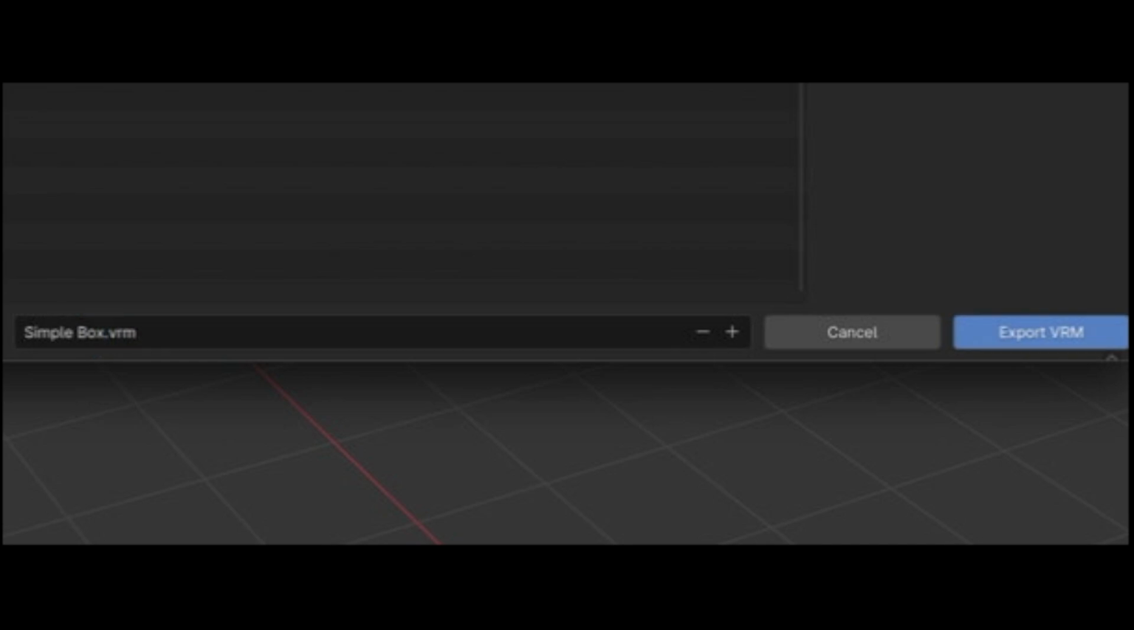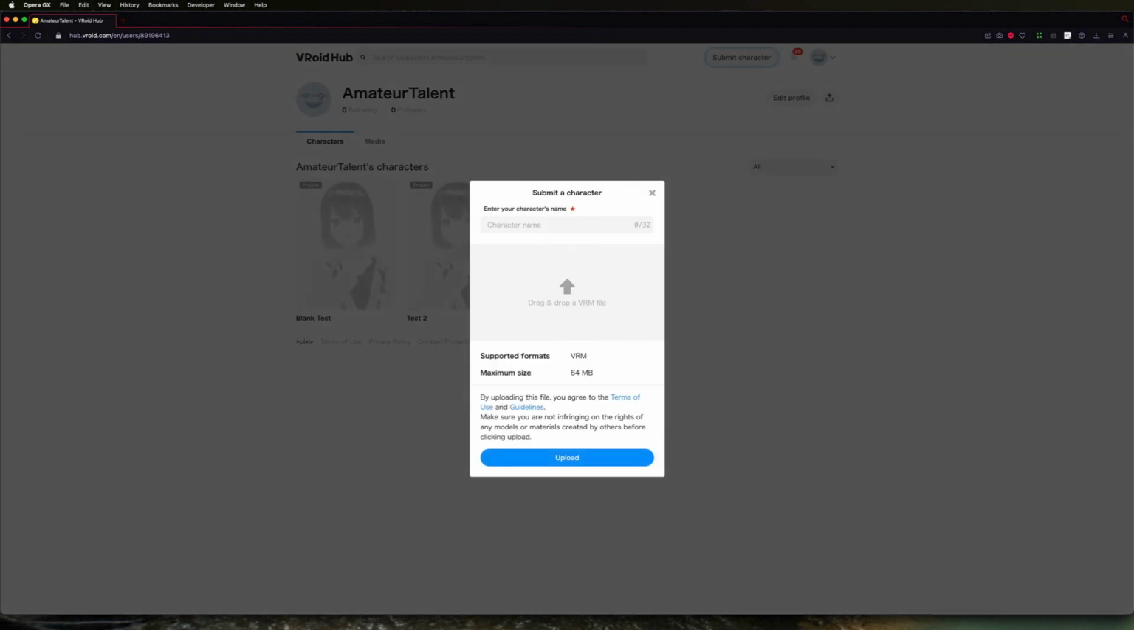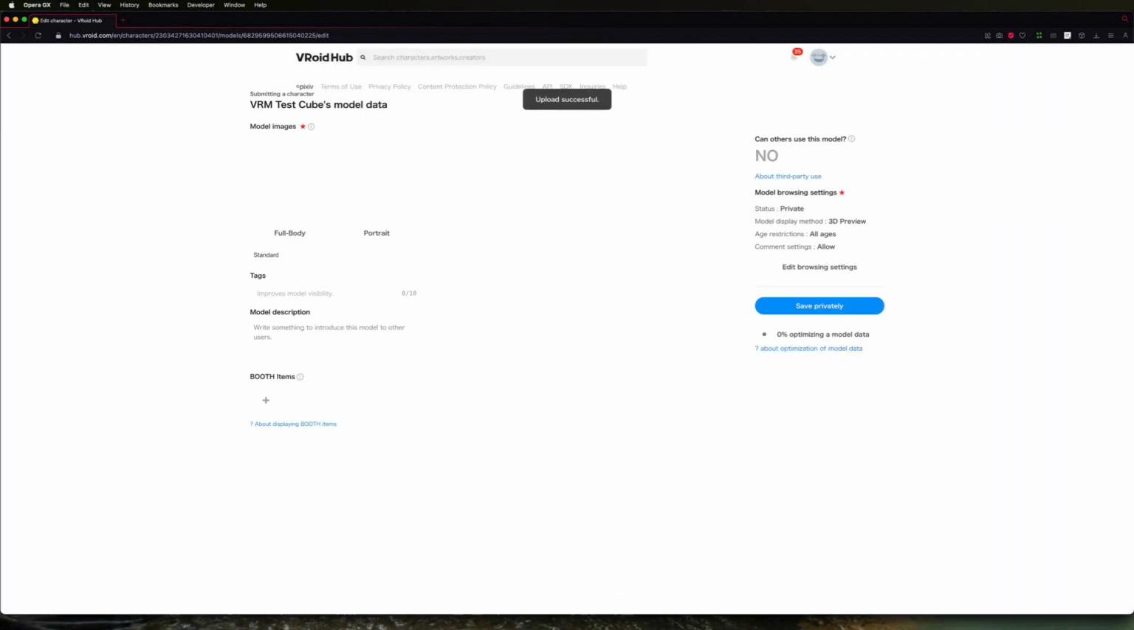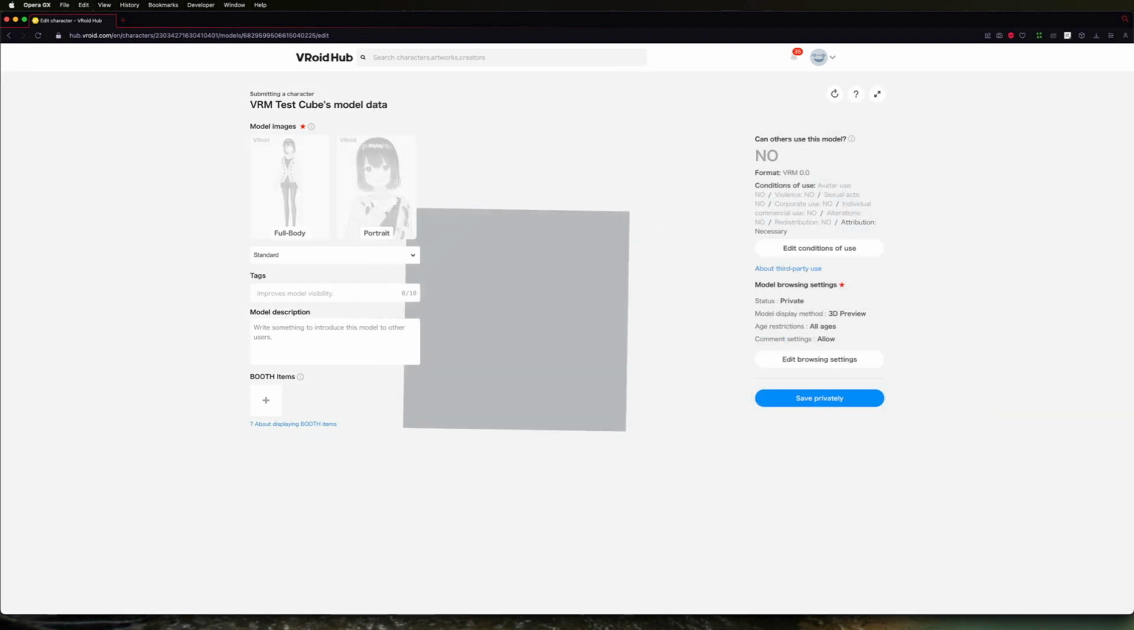With the file saved, we'll load it to our profile at VRoid Hub and see what we get. In VRoid Hub, we click the Submit Character button, then give it a sensible name. We can click the arrow to upload from our computer, or just drag the VRM file directly onto it. Click Upload, and we'll shortly see our brand new VRM appear on the screen. Our VRM cube is successfully loaded, and we can use the mouse buttons and scroll wheel to do basic movement of the resulting model. However, its motion is random.